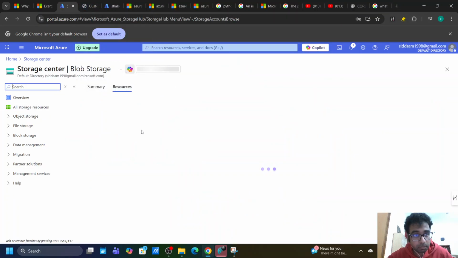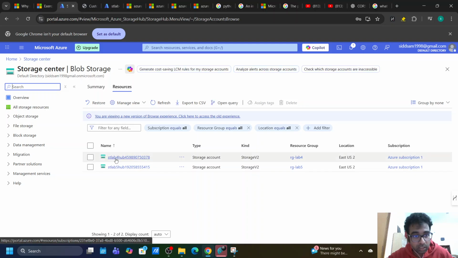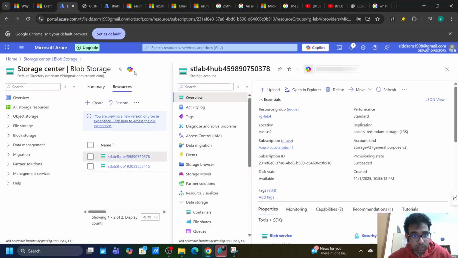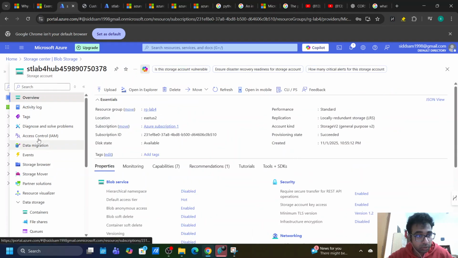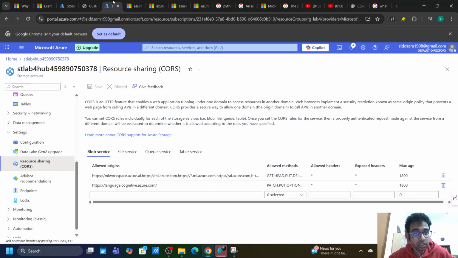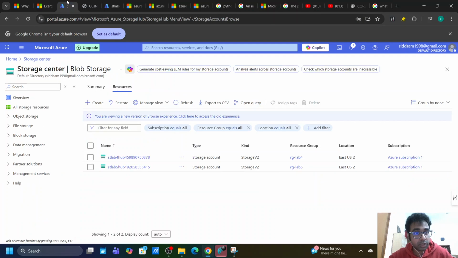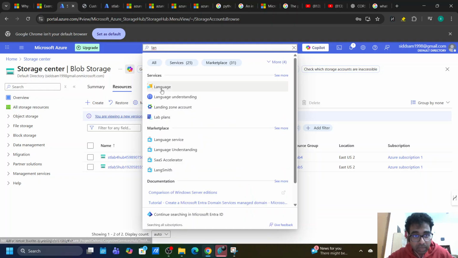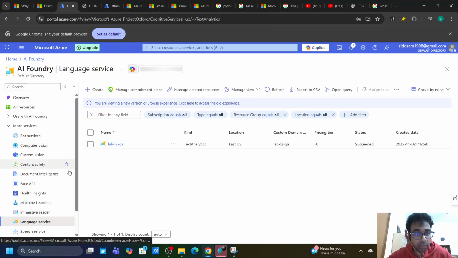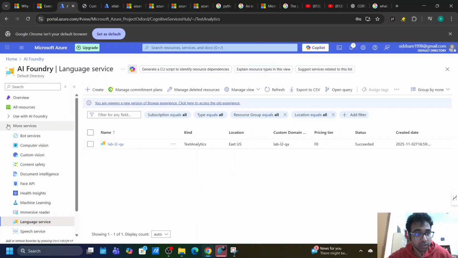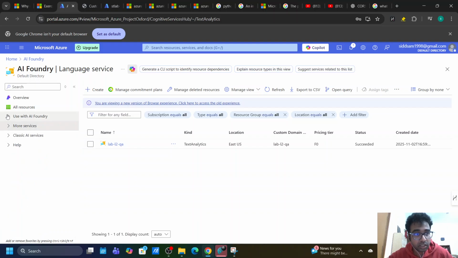So it is this storage account. Let's expand this and go to its IAM. Before that, we have to make sure that our language resource has a managed identity, because we have to create a managed identity for that. So we have to ensure that our language resource has a managed identity.